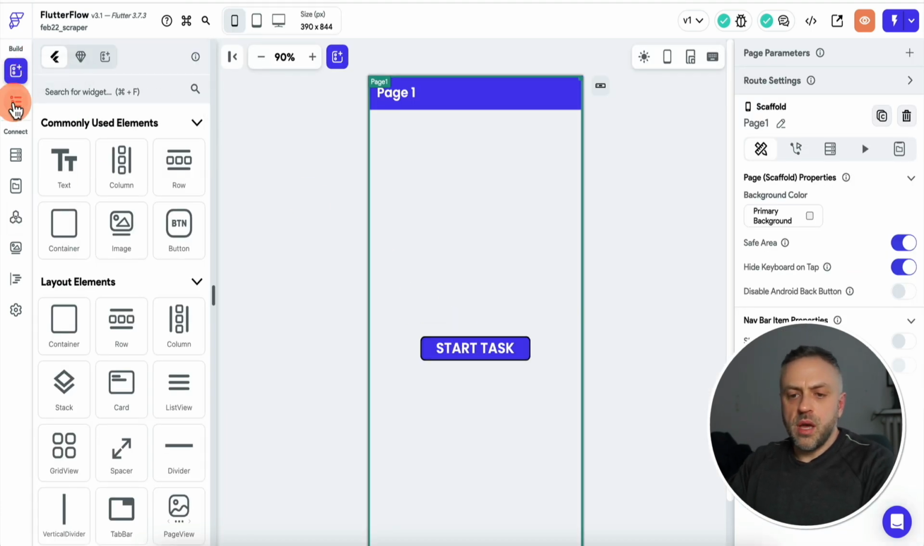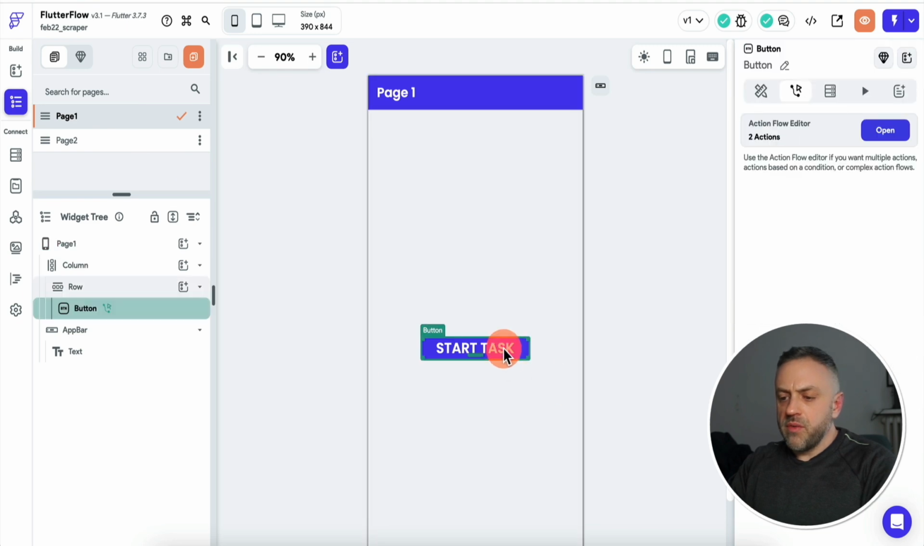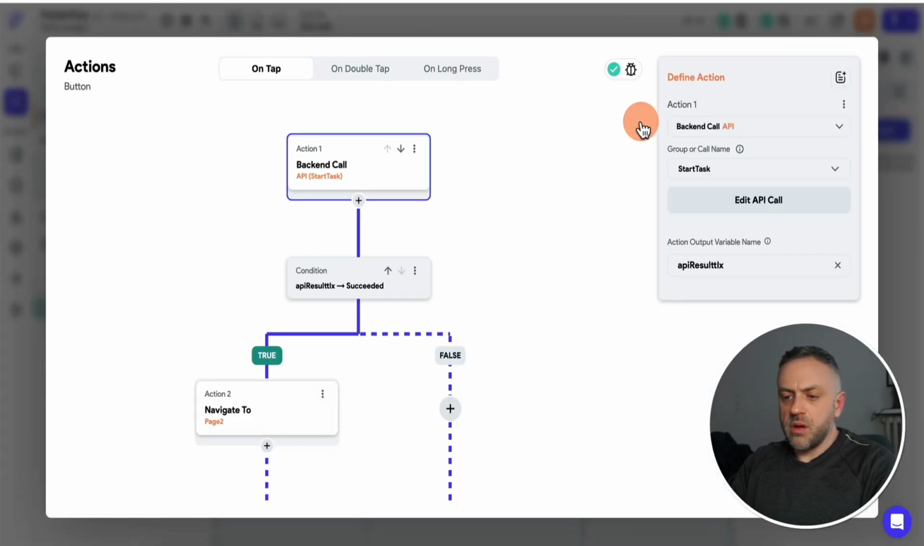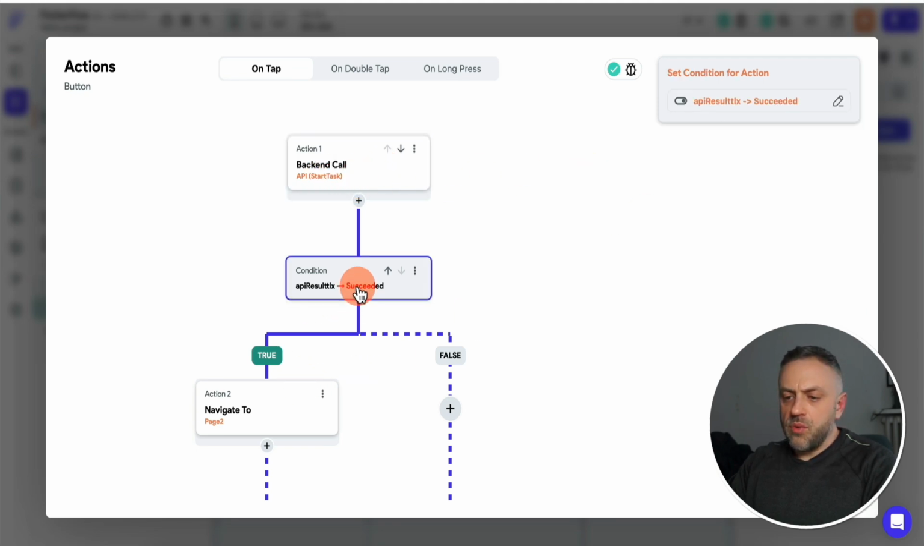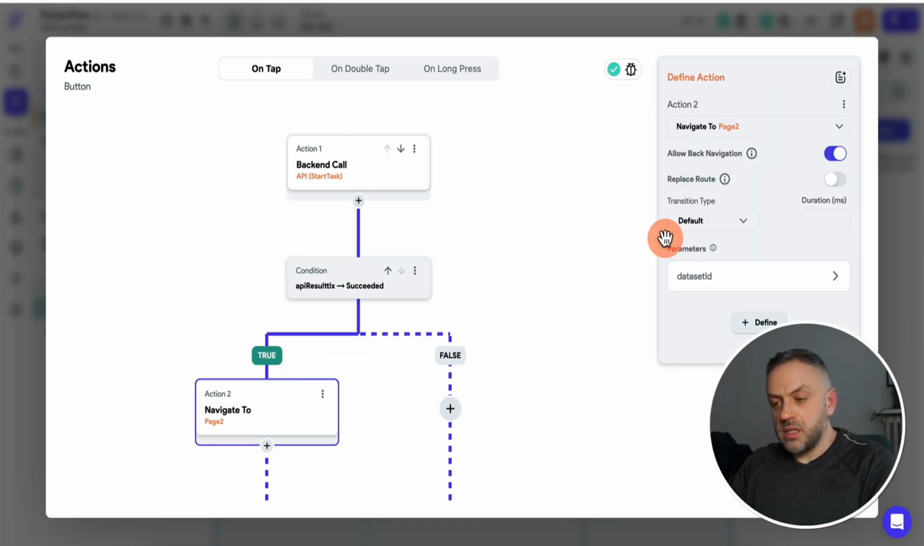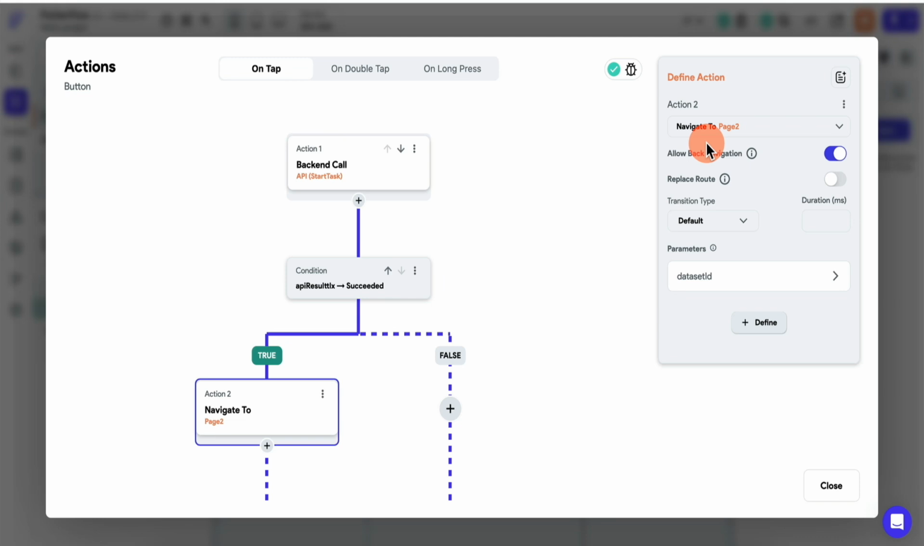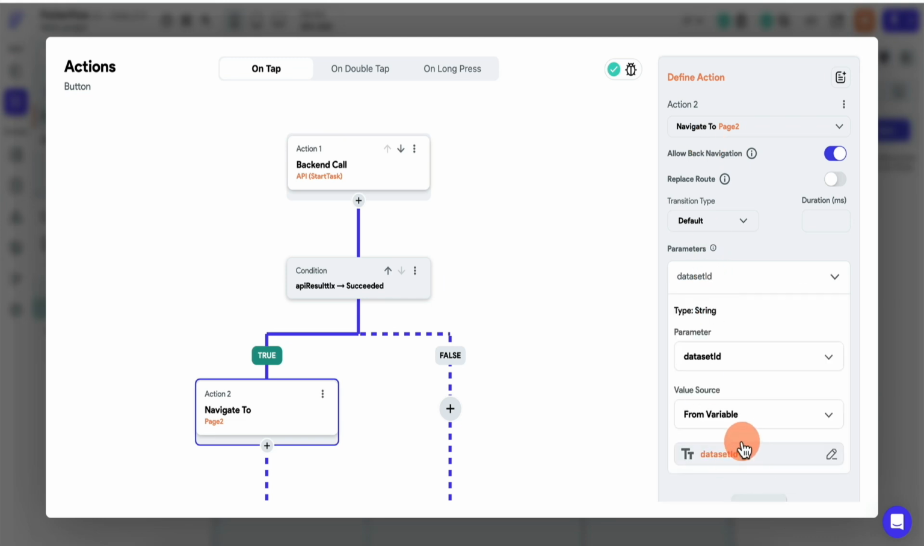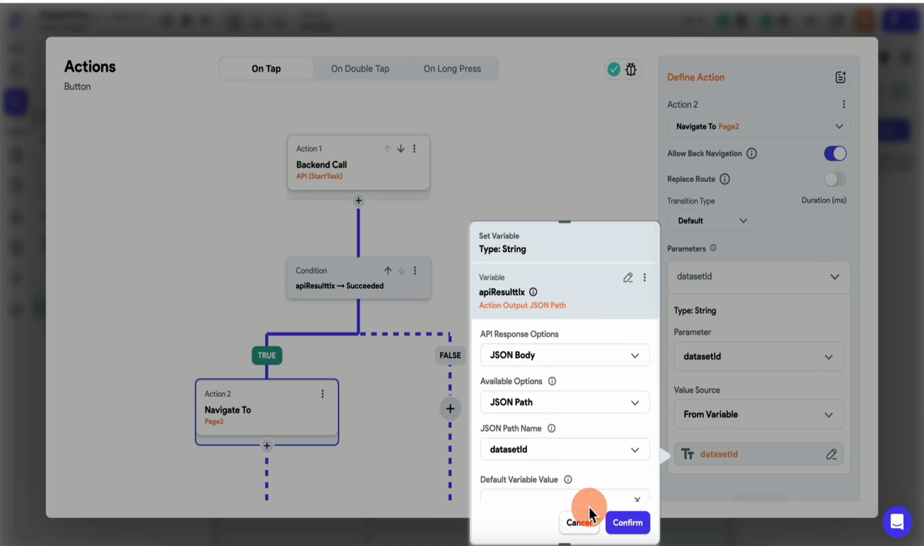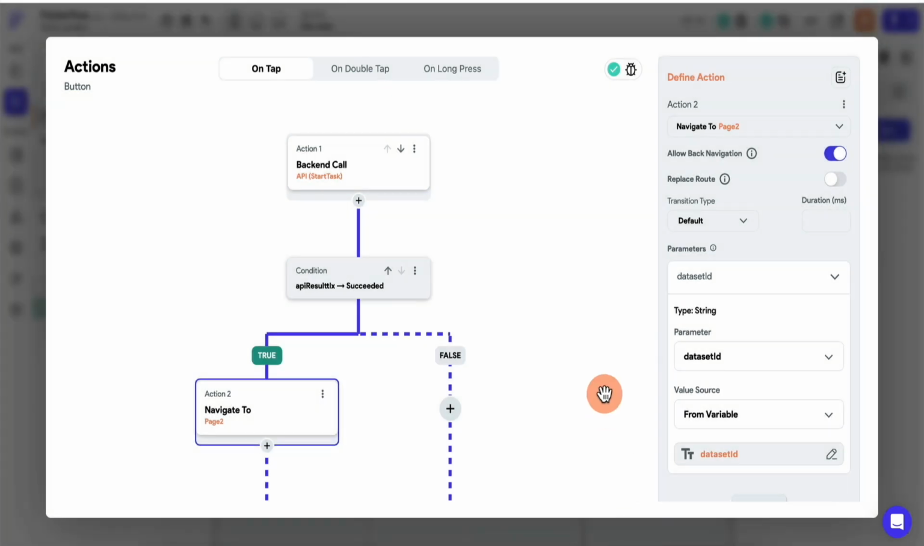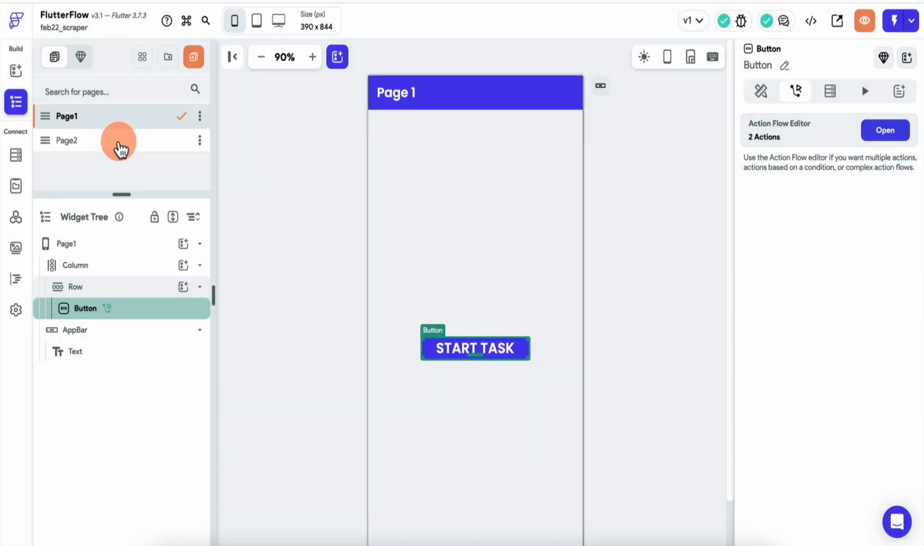And so here we have two pages. We have the first button here, and if we open the actions, you can see that we're making this call, and we're checking if it succeeded or not. And if it succeeded, we are redirecting them to the second page, and we're passing this dataset ID that we got from the request that we configured in our request part. Okay, so that's the first page.